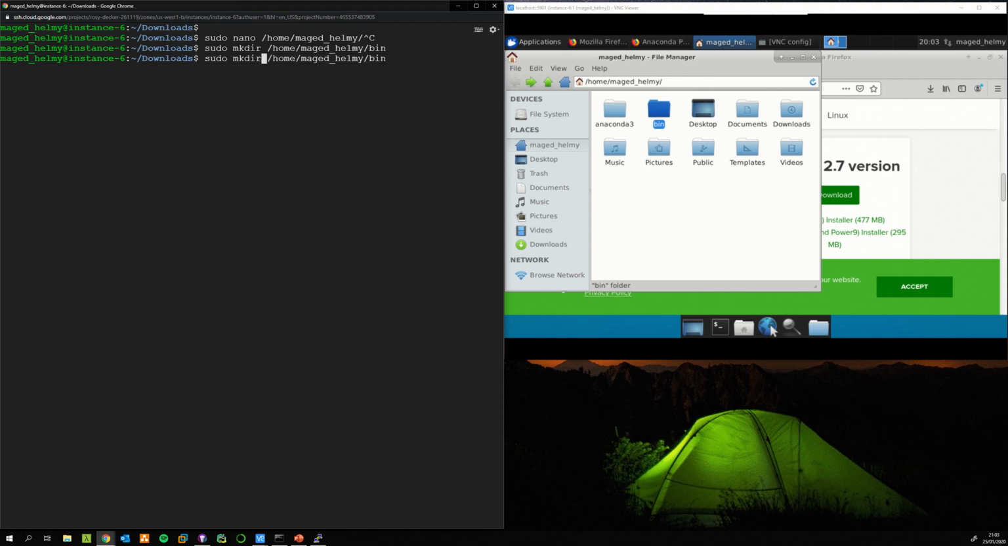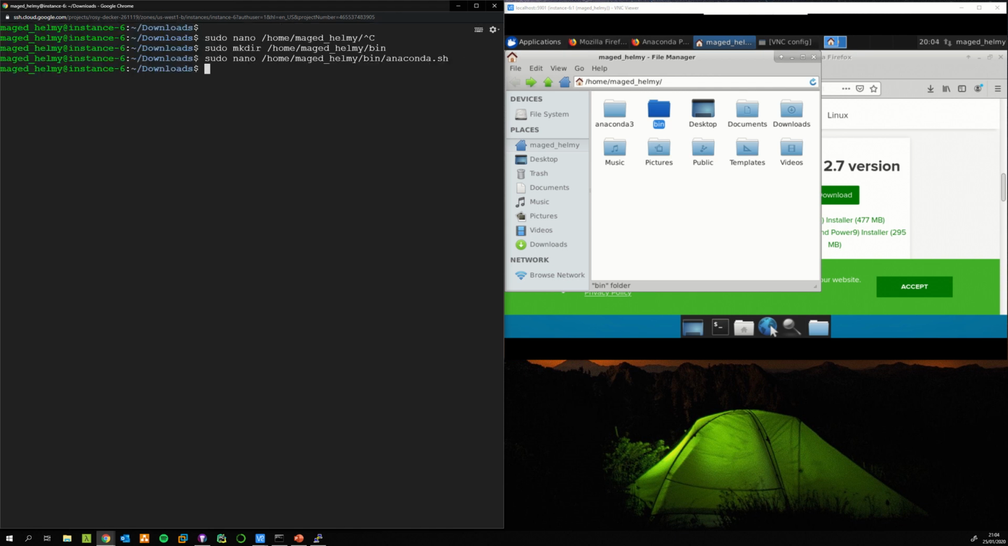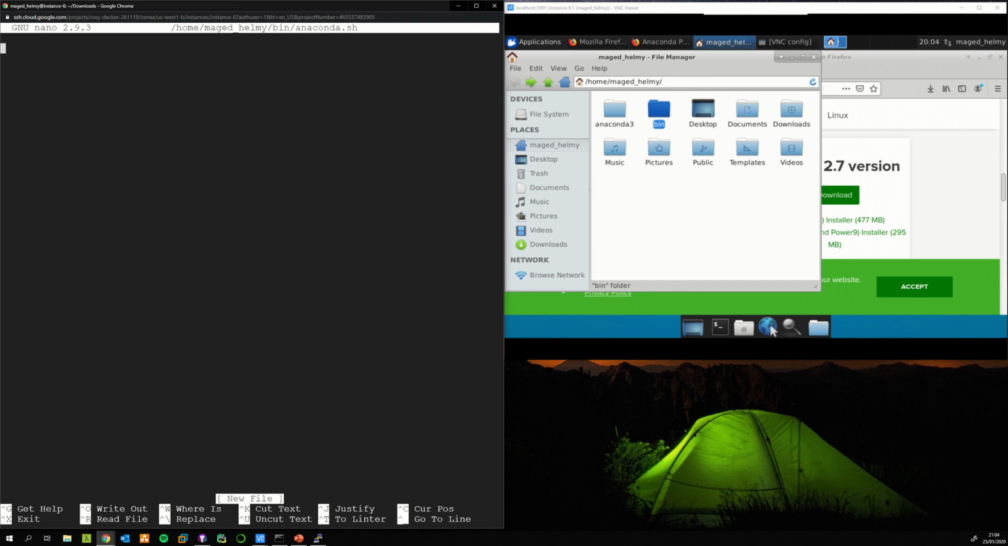So just do sudo nano bin/anaconda.sh. So it's a new file. I'm just gonna paste this here. Oh, what happened? Okay, let's try this again. Paste. Okay, I see. So it just did it all in one line. Okay, just let me fix this. That looks like it makes more sense.